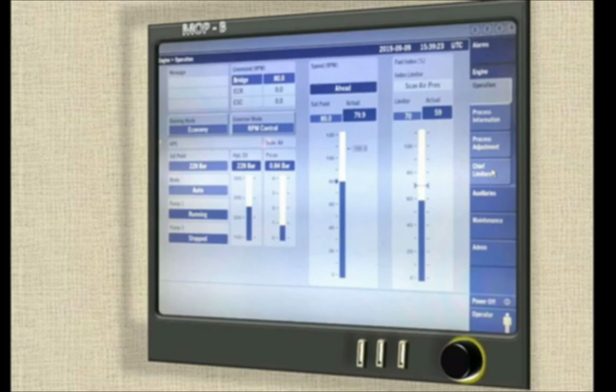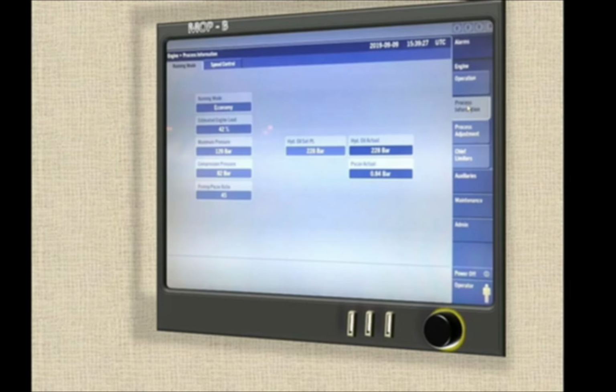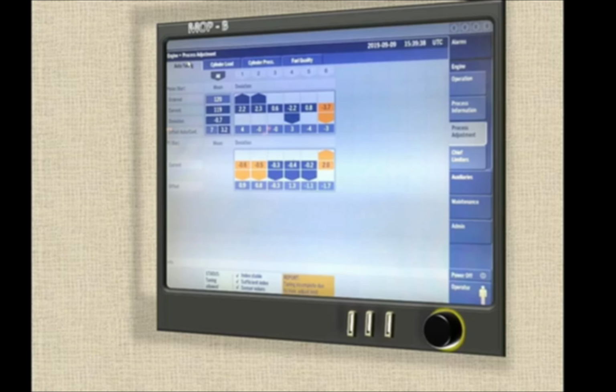Next we will go to the process information. Under this process information we will get this data: hydraulic oil pressure, scavenge pressure, which mode is running, how much load is there, and how much percentage fuel index is there. Then the speed control limitation is shown, along with propeller RPM, speed, and the fuel index achieved.